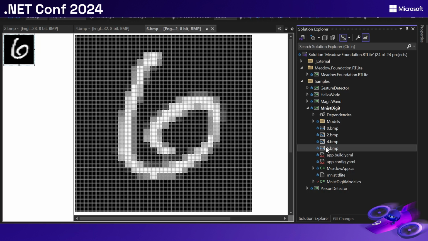Now, again, this could be run with the camera as an input, but for simplicity today, I want to just have the images pre-baked in our solution.